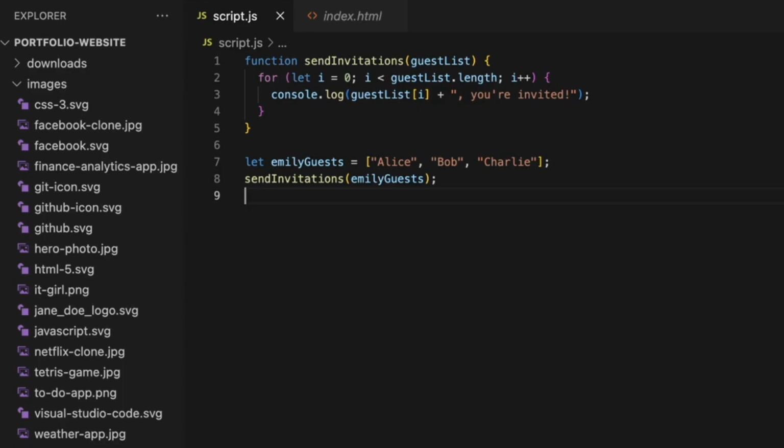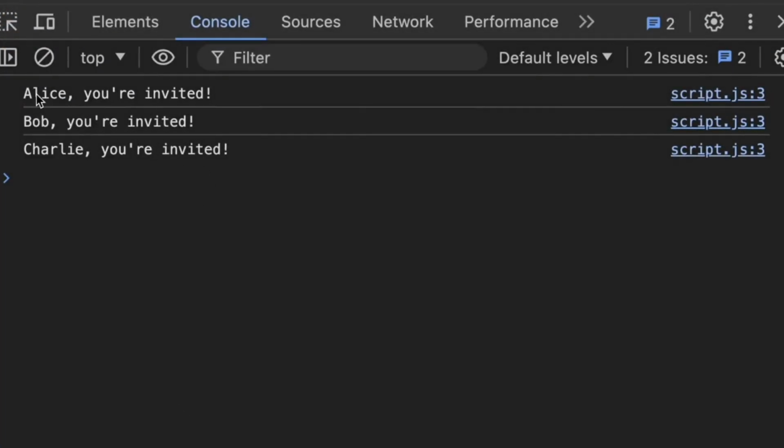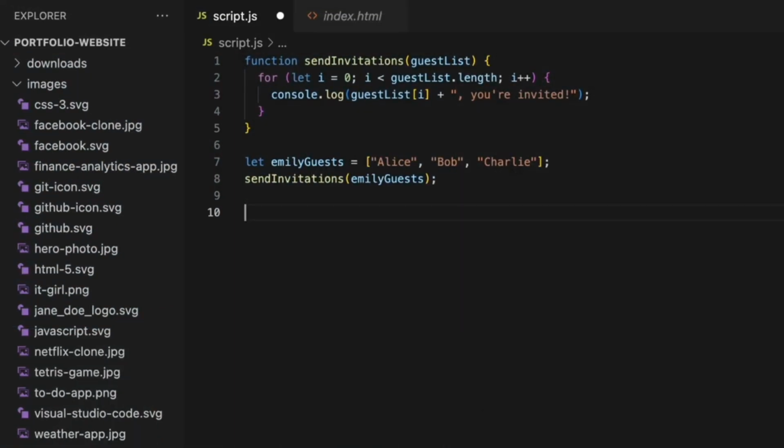Alice, you're invited. Bob, you're invited. And Charlie, you're invited. And as you can see, it works. This is an example using Emily's friends list. Let's make another example for Zoe. Zoe's friends are Jack, John, and Kate.